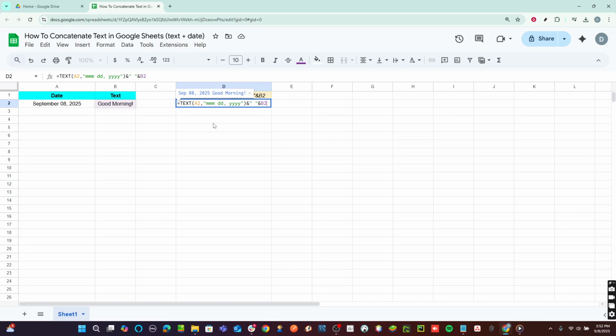After closing the TEXT function with a parenthesis, you need to concatenate it with the text. To do this, type an ampersand, followed by double quotes containing a space, then another ampersand. Finally, type B2, assuming this is the cell containing your text. Make sure to check that everything is typed correctly. Errors often occur from small typos, especially with quotes and ampersands, so double-check everything.